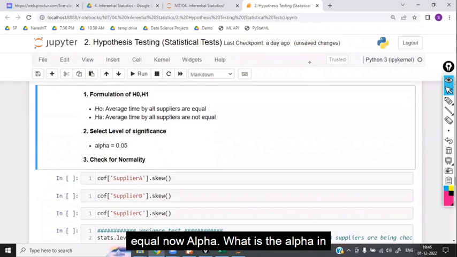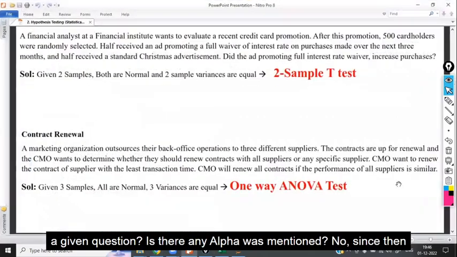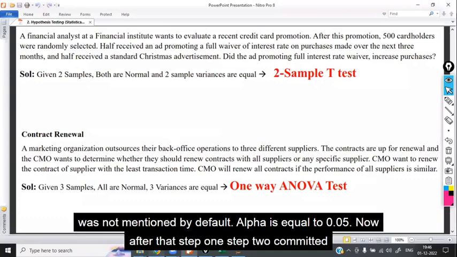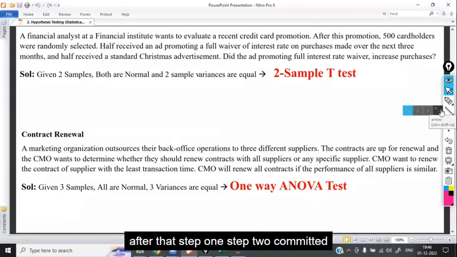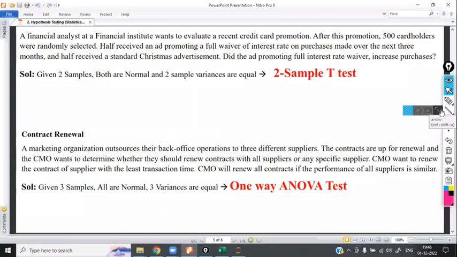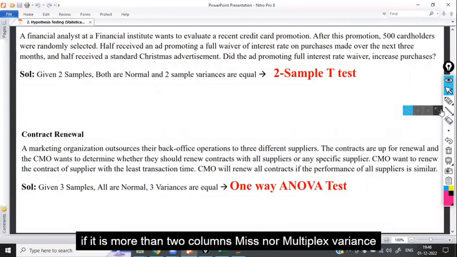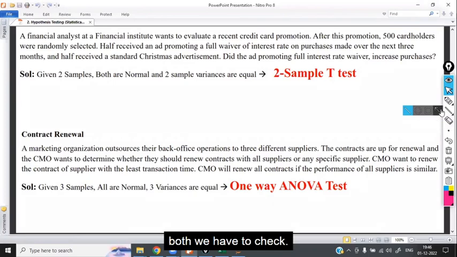Now alpha, what is the alpha? In the given question, was any alpha mentioned? No. Since it was not mentioned, by default alpha is equal to 0.05. After that, step 1 and step 2 are completed. Now step 3, what is step 3? Normality. If it is a single column, it means normality. If it is more than 2 columns, it means normality plus variance. Both we have to check.